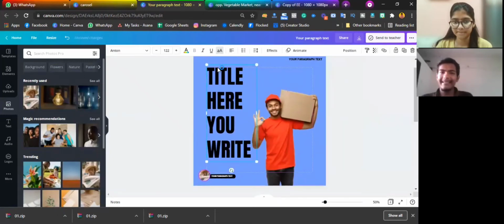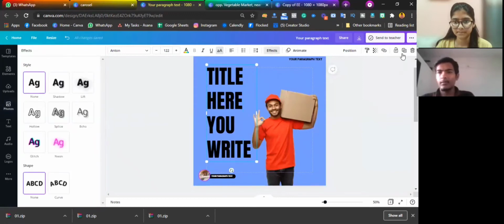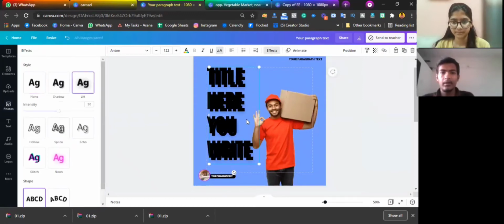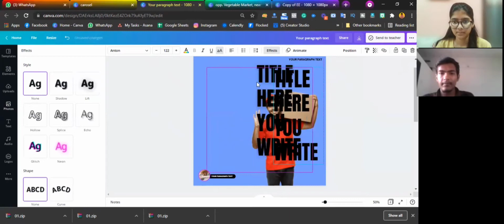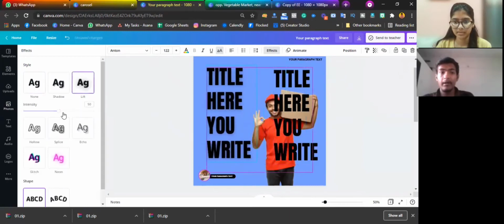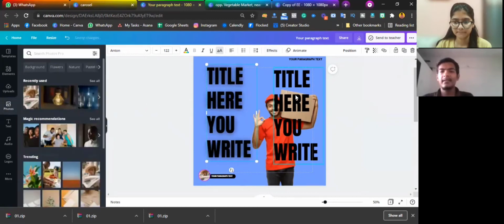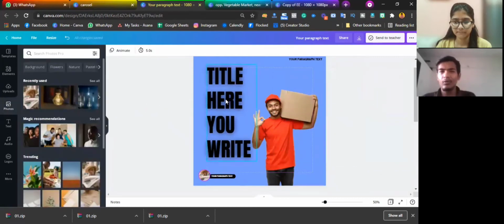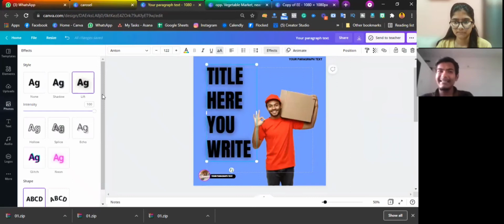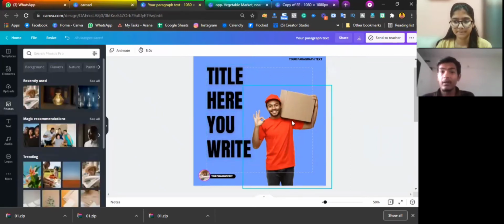Now we can design a title something different. This is simple. You can add a shadow. See, but normally people use a big shadow, and it looks awkward. Please use a maximum of 30 to 40% shadow effect.